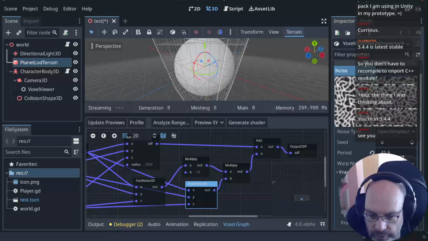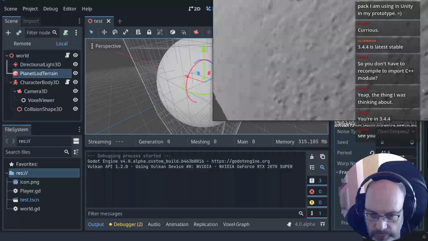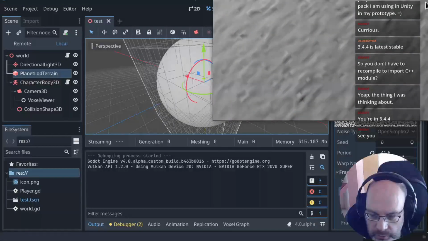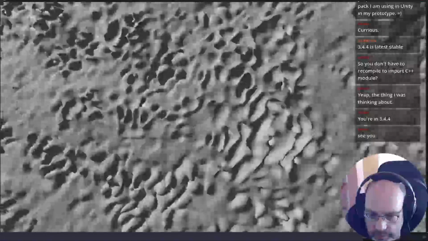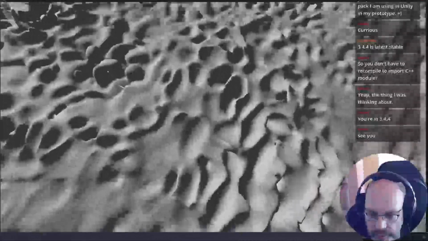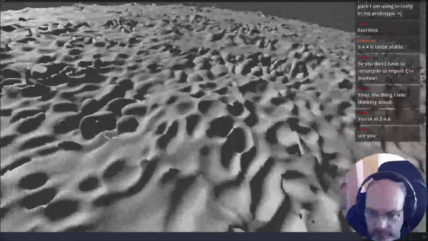How about the octaves? So the octaves add a bit of detail there. Okay, let's see what happens if I add a lot of detail. Yeah, you see now more of the actual terrain. Interesting.